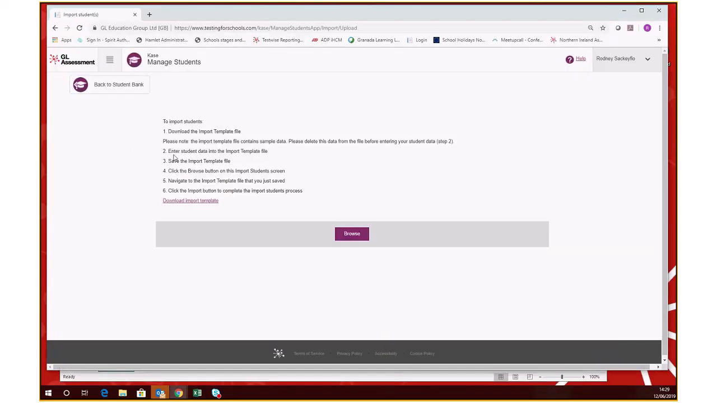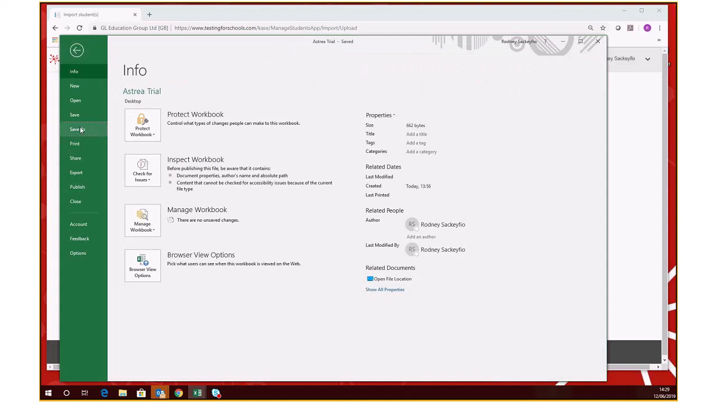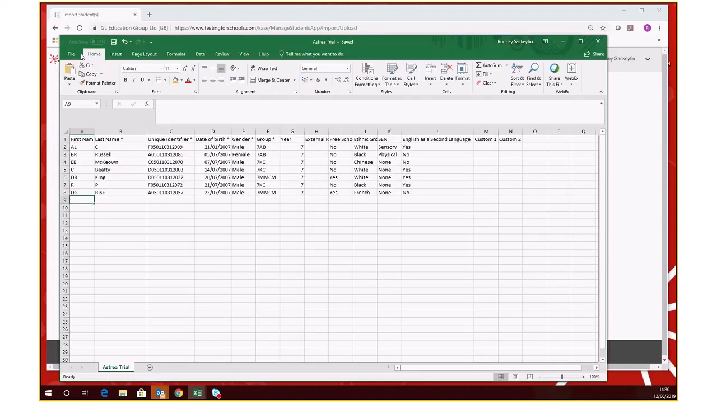Once you've saved your CSV file on your desktop, in order to save it, please just click on File, Save As. You'll see the file type saying CSV, comma delimited. That's the way we want you to keep it. Just put in the file name and then save it within the location that you require to save this document.